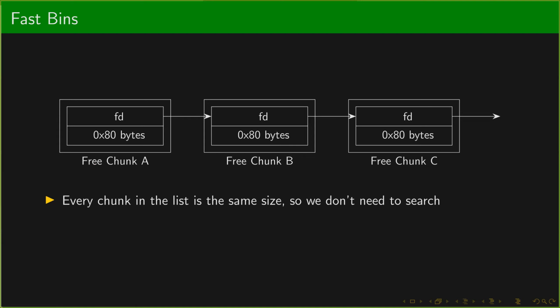Okay, and so I guess also we should say, if we were to free some other chunk, let's call it chunk D, we would put free chunk D in front of free chunk A. So it gets pushed onto the front. And then if we were to allocate again, we would get free chunk D, and then we get free chunk A, free chunk B, and free chunk C. And then if we completely exhaust the fast bin, we'll start pulling stuff off of the top chunk again.